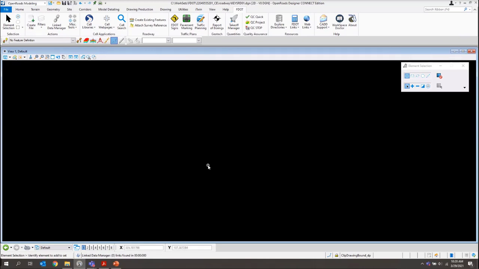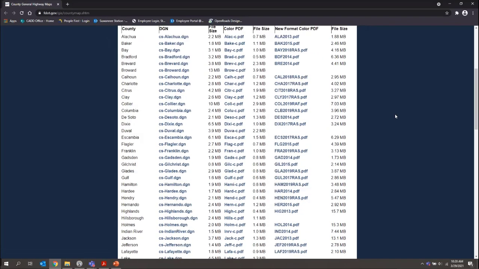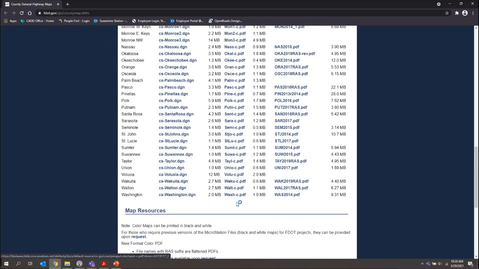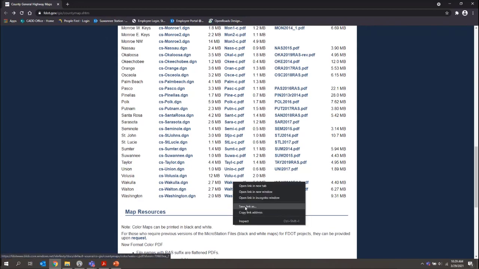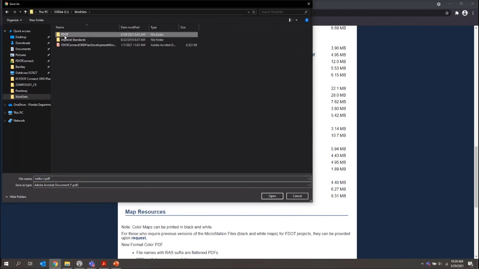So the first thing you'll need to do with the key sheet is actually download your county map. So what we can do is from the FDOT tab, this resources group right here, if we do our FDOT links, we can come to our county maps, and that'll take us out to the web. And what we want to do is grab the color PDF from the central column here. Scroll all the way down, we'll grab our Wakulla County. What we want to do is right click and save link as. And then we want to browse to our project folder.